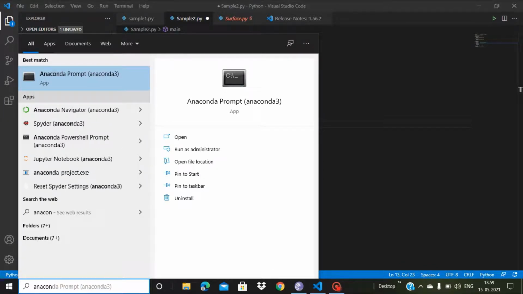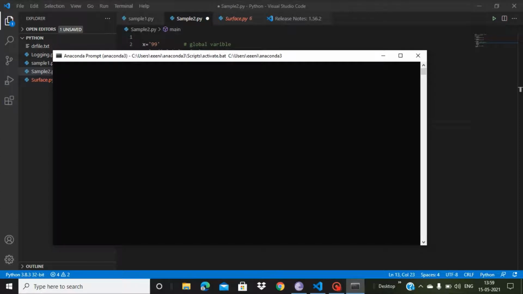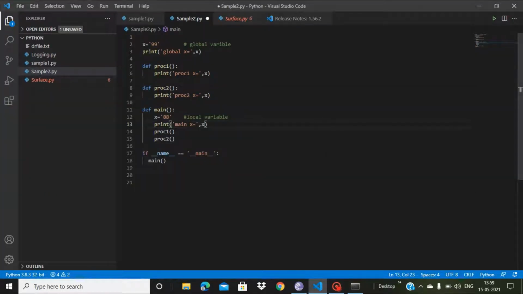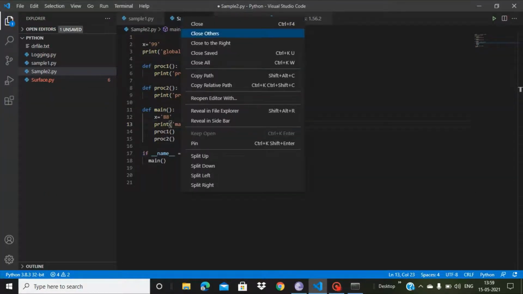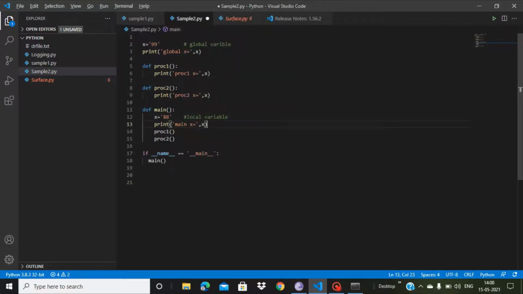You can use any software for this. I am very familiar with Anaconda, so I will be using Anaconda for this explanation. So let's change the directory here. So we are in this program directory now, and we will run this program.